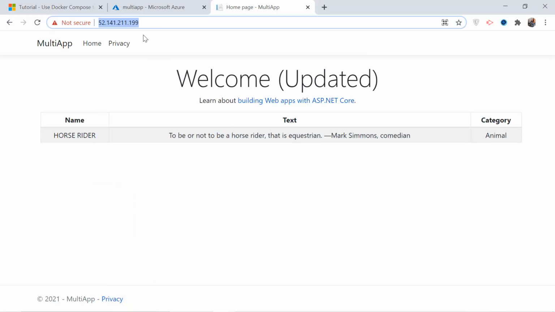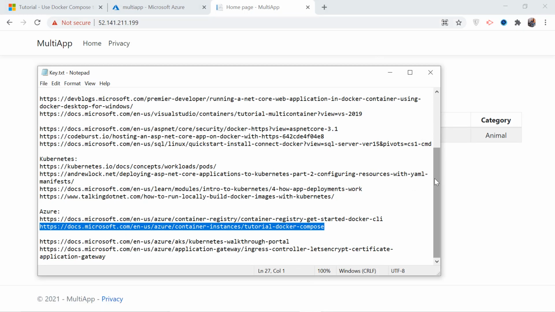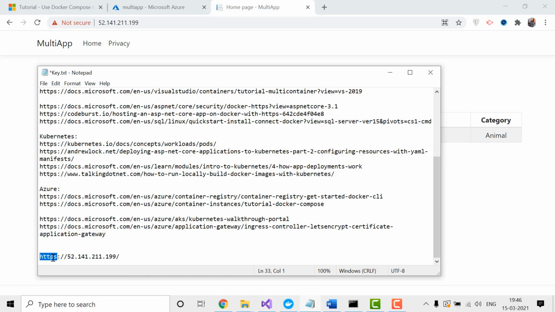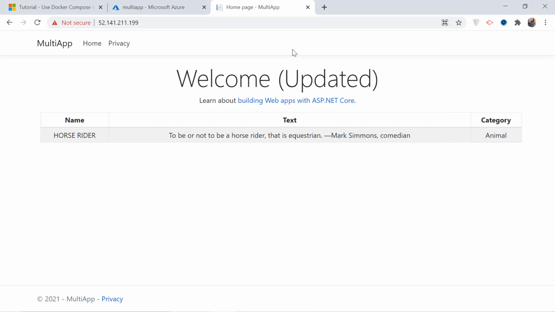I will show you the URL. So copy the URL and paste it in a notepad. You will see HTTPS in the URL. This is because port 81 is automatically redirected to port 443, which is the secured URL, and this is done from the Startup.cs file in the MultiApp project.